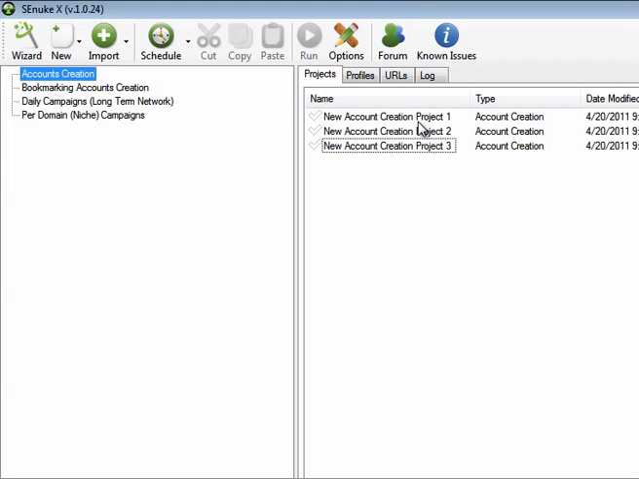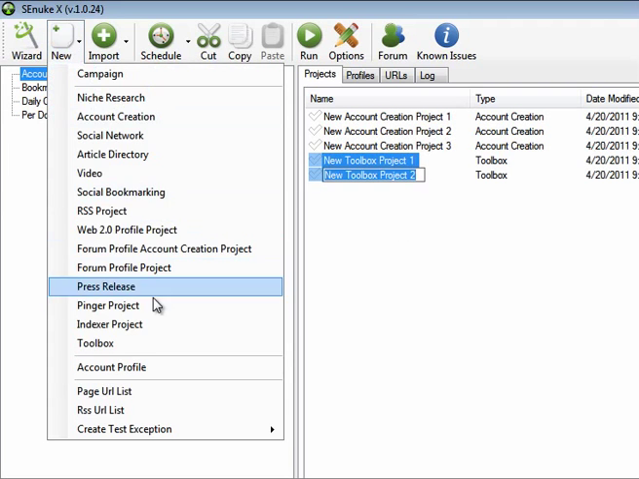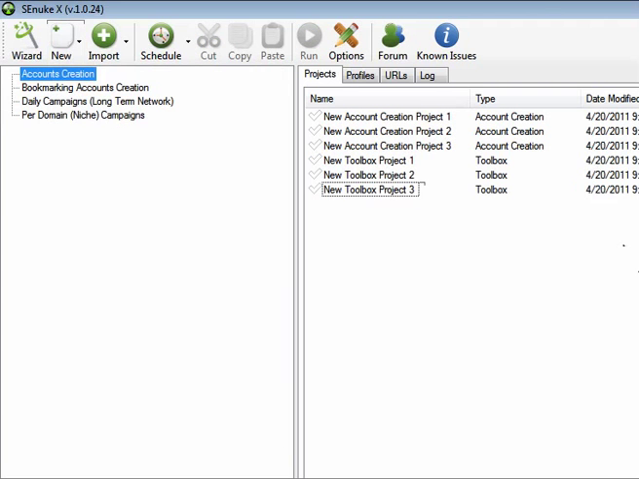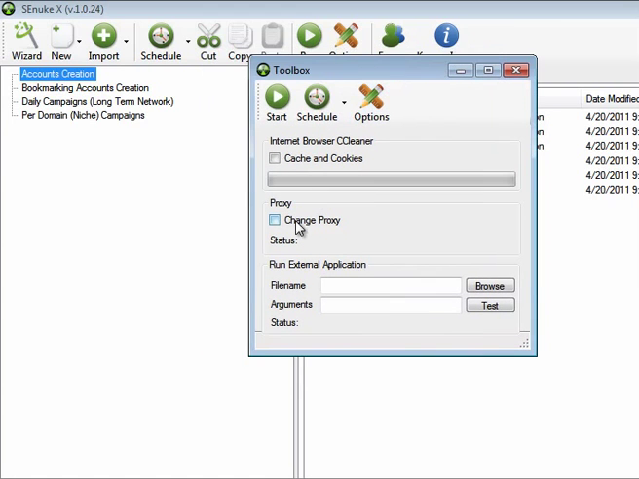If you just have one website that you're trying to rank, one project would definitely be okay. And what I would like you to add, if you're creating multiple accounts, is to use the toolbox or the spinner. The reason for using it is, for example, after creating the accounts for project 1, the toolbox or spinner will change your proxies.